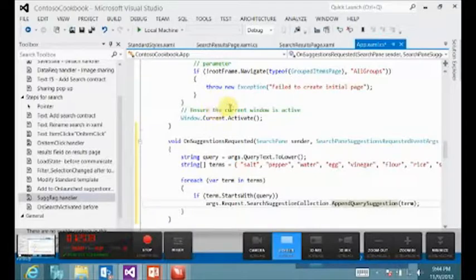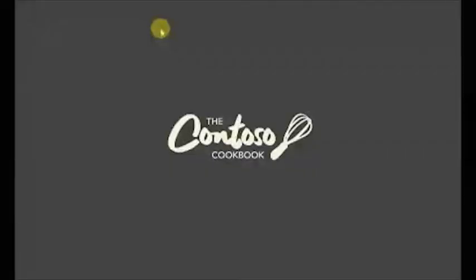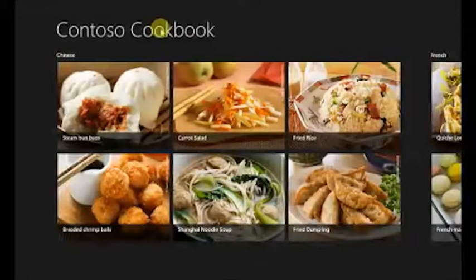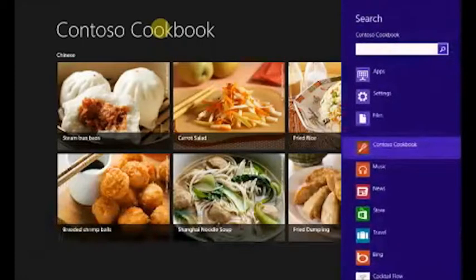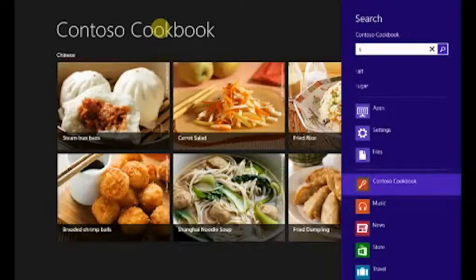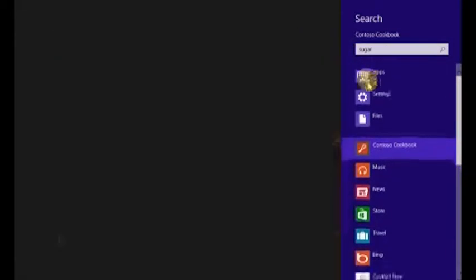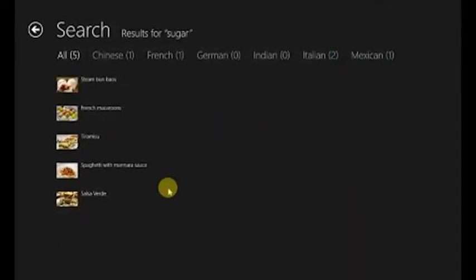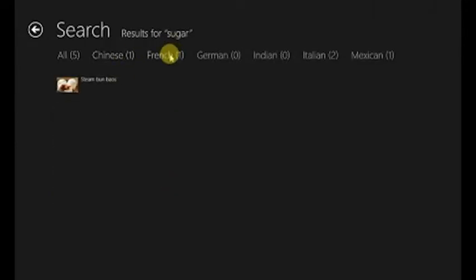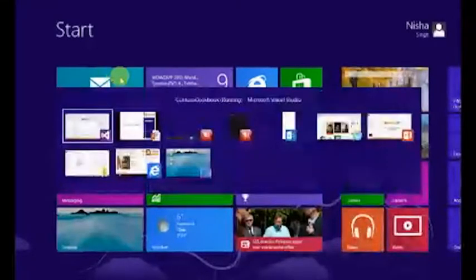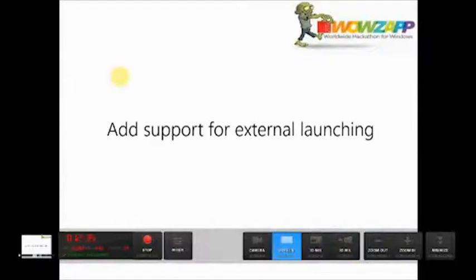So let's quickly do an F5 and see how it works. So I swipe from the right, search. So I can see that it's suggesting I can search on salt and sugar. Let me click on sugar. Okay, so these are the recipes which have sugar in them. One in Chinese, one in French, and so on. I go back to my slide. Let's see what the next thing is.